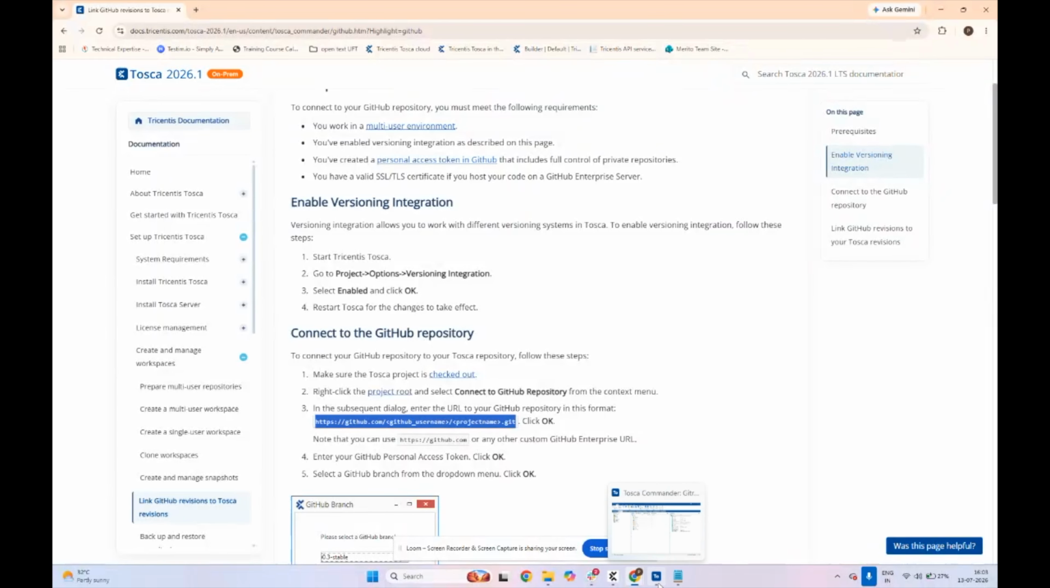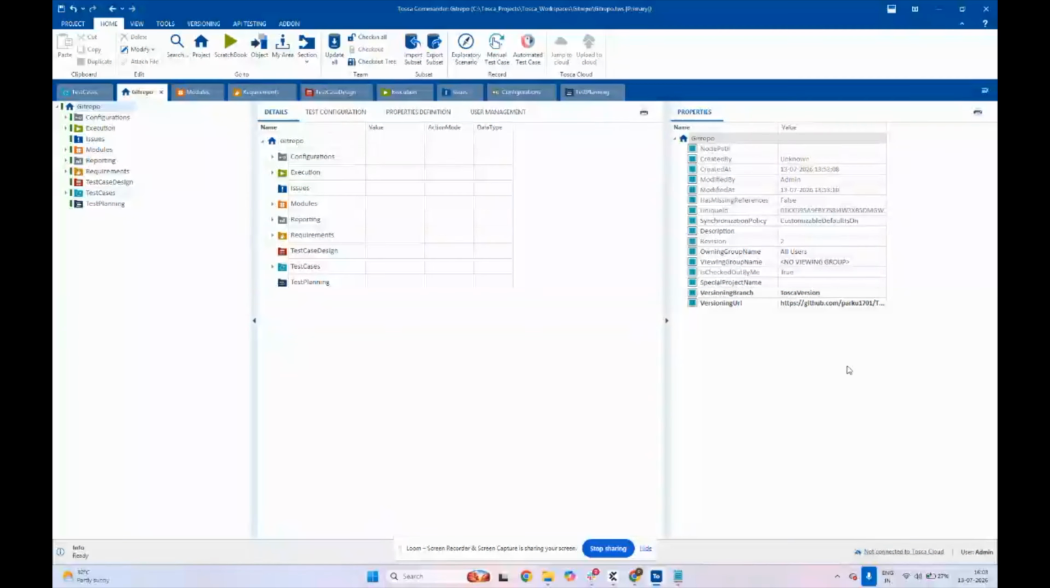I should be able to get these two additional parameters, which are versioning branch and versioning URL, upon the successful integration of my Git repository to GitHub.